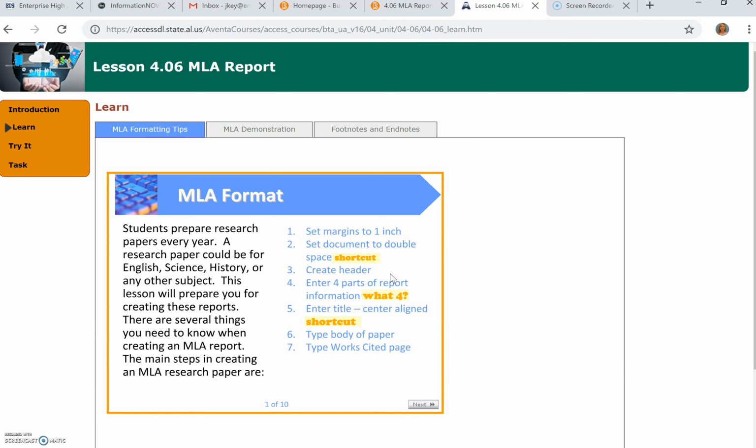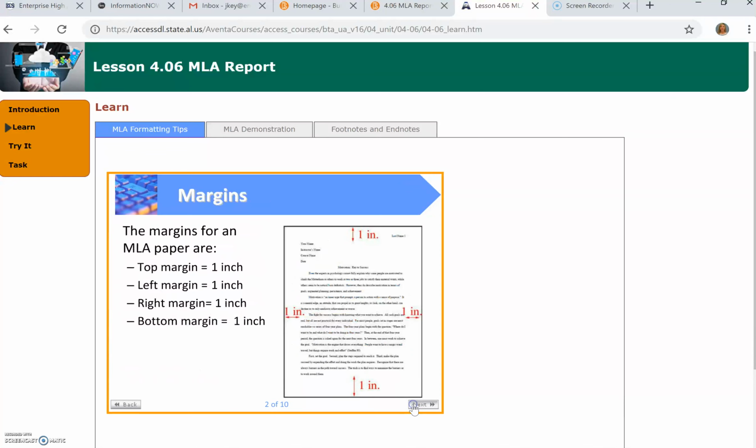You need to create a header. You need to enter 4 parts of report information. This tells you what 4 things: the student name, the instructor, the class, and the date. You need to enter a title and make sure it's center aligned. Control E will do that. And you need to type the body of the paper, and you also need to type a works cited page. Okay, this explains to you about the margins being 1 inch on all 4 sides.